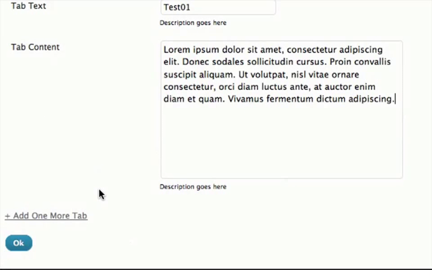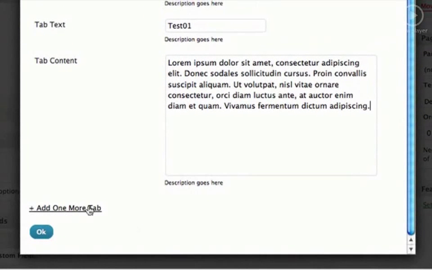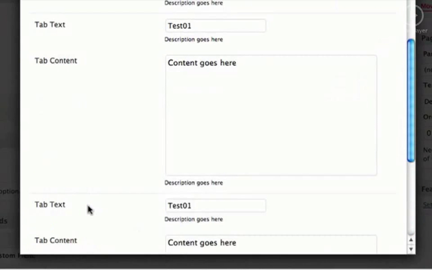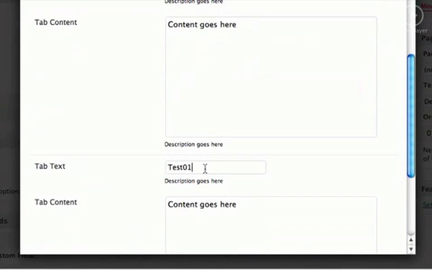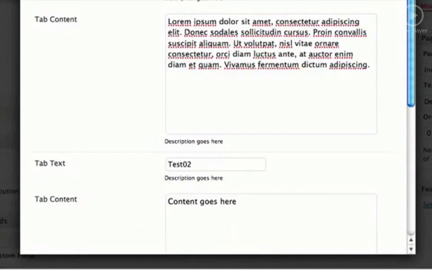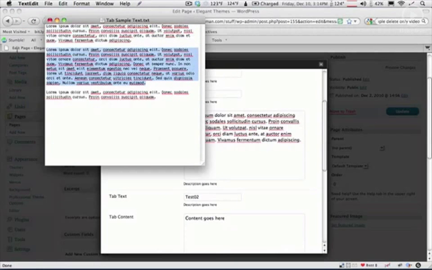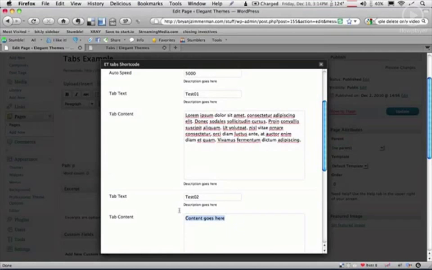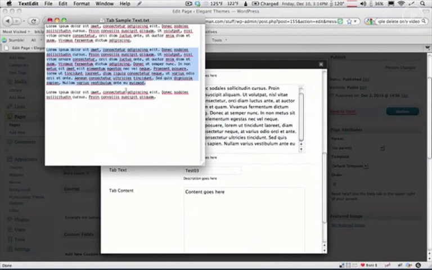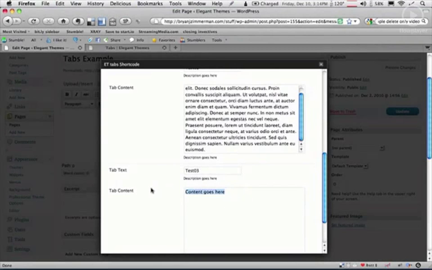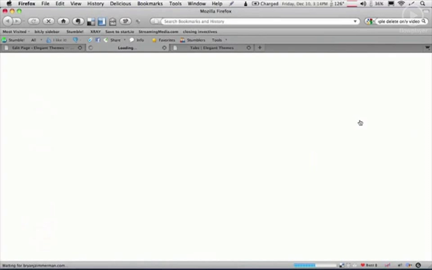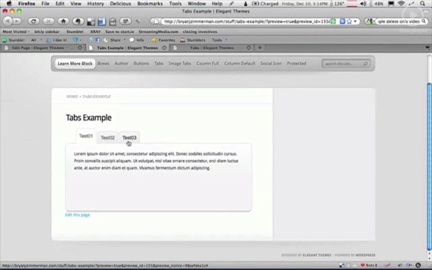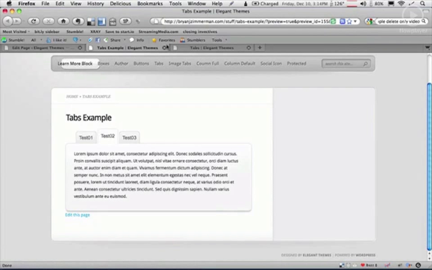If you look below the content box, you'll see a link called Add One More Tab. We're going to click that twice to give us a total of 3 tabs. Now, all we need to do is fill in the remaining 2 content boxes, which I will use filler text. When we're finished, click OK. Using the Preview Changes button on the top of the screen, we will see the newly created tab navigation.